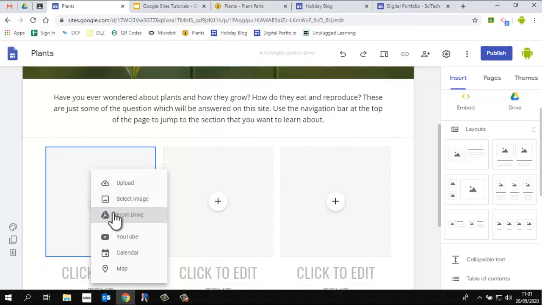You click on add and it will allow you to choose a file from Google Drive, which I'll show you later in the video. You can select an image in the same way that we have for all of the other different image types that we've looked at in the video. You can also add a video from YouTube. You can also add a map from Google Maps, a calendar. It's up to you. And it's as simple as that.